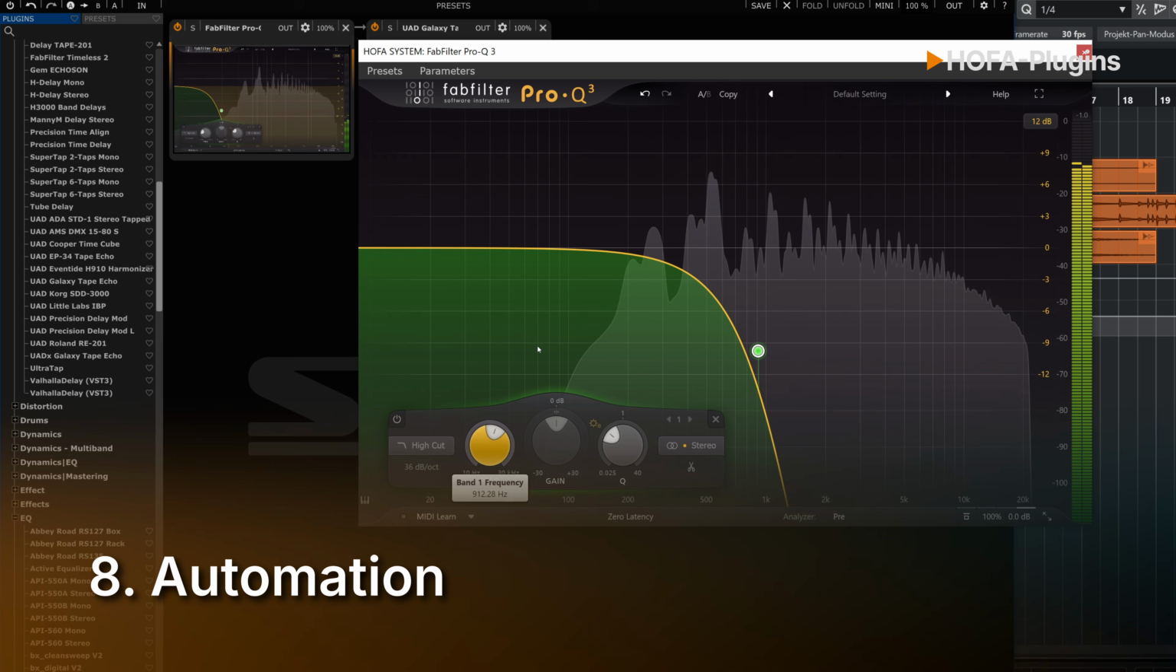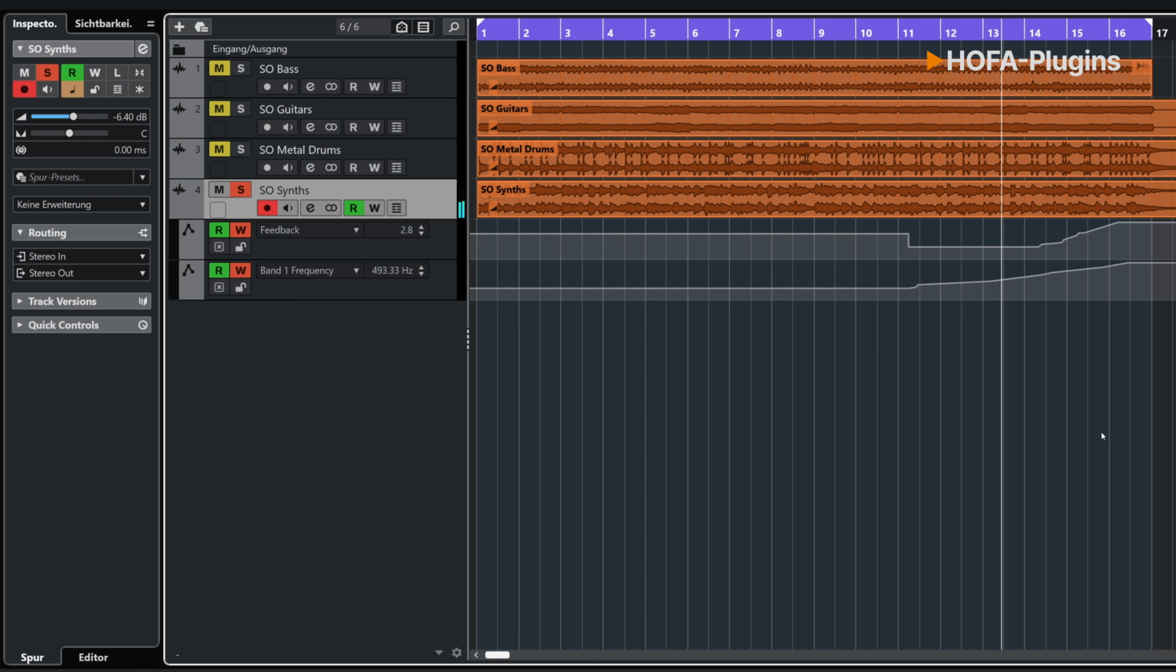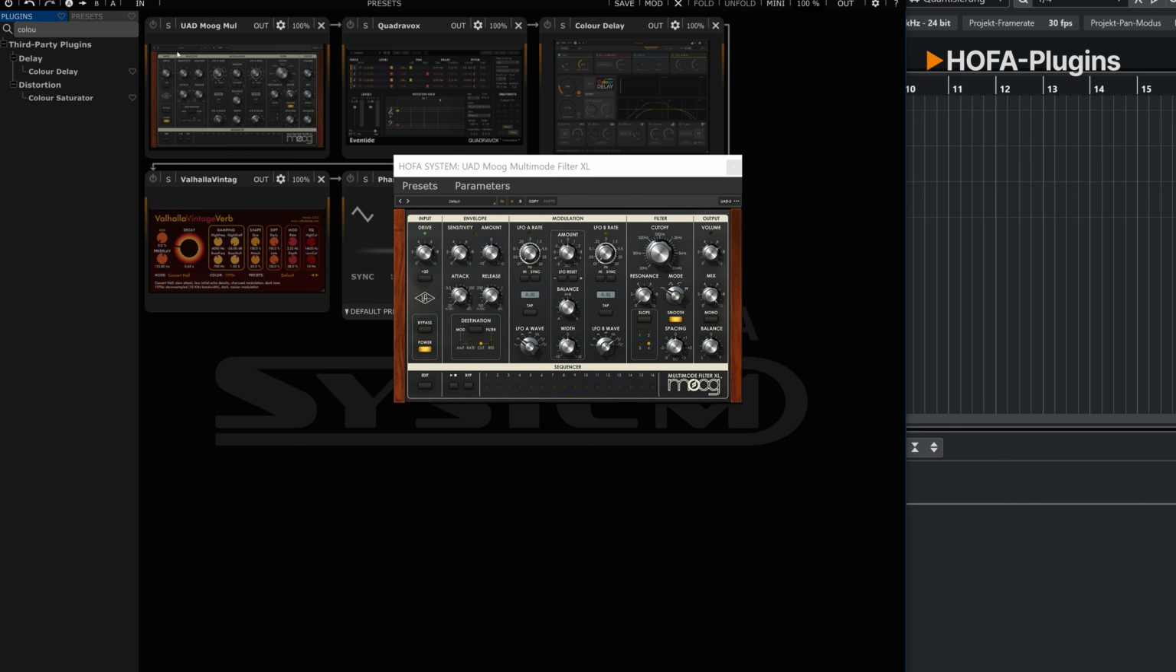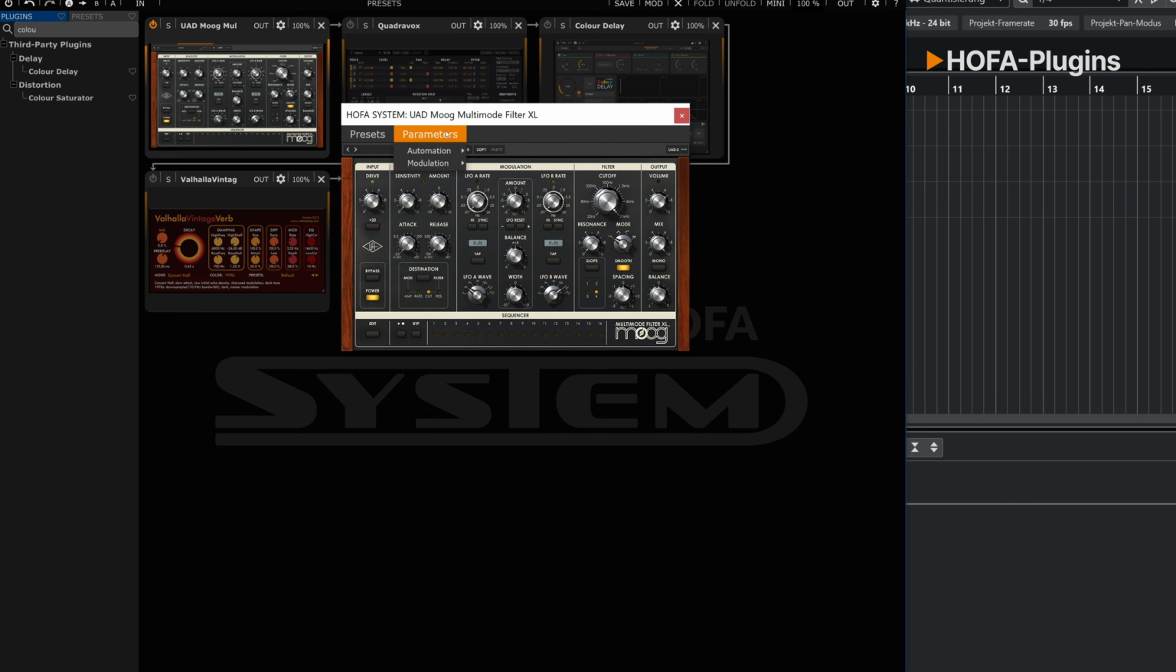Automation. All plugins and their parameters in system can, of course, be automated. Modulation. And modulated, using the internal modulator, either freely by frequency or in sync mode.